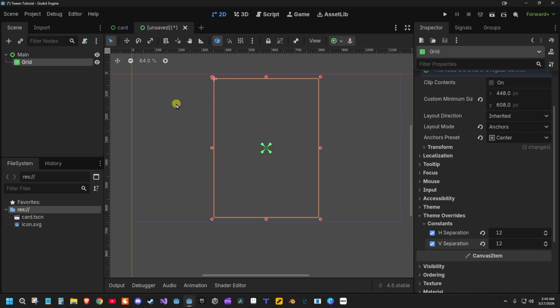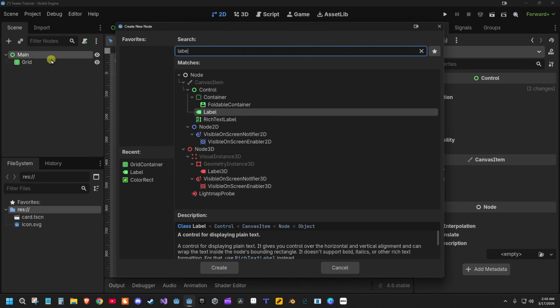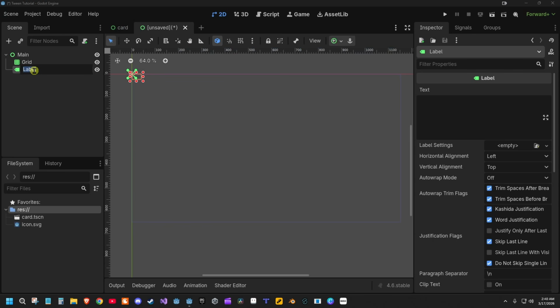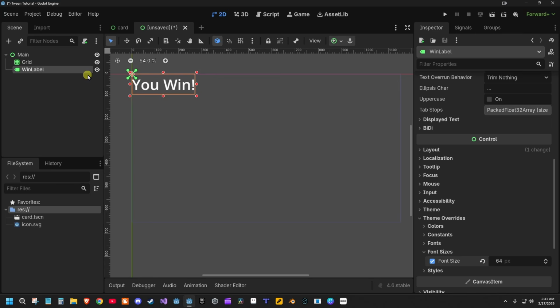I also need a win label and a restart button. We're going to hide those by default, and we'll wire them up later. So in our main, we're going to add child node label. We'll call this the win label. Just keep it in the top left here. Just say, you win. There we go. Make it bigger in the theme overrides, fonts. Remember the font sizes. We'll just use something like 64. Right, now we'll hide that.